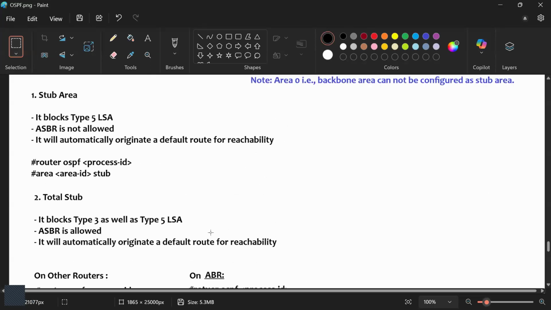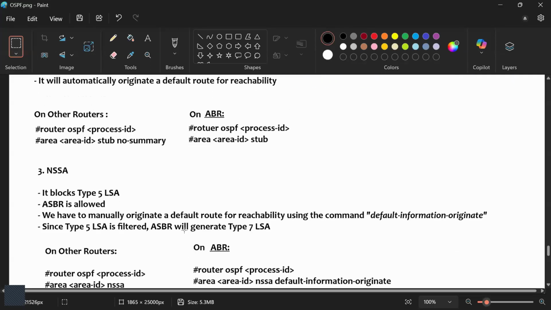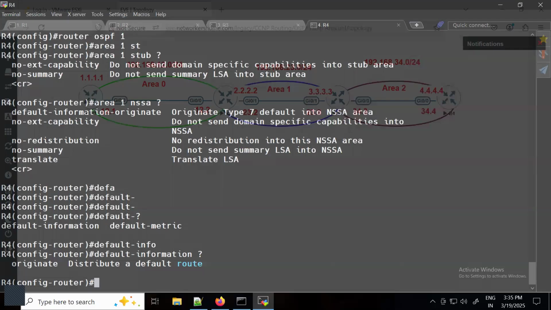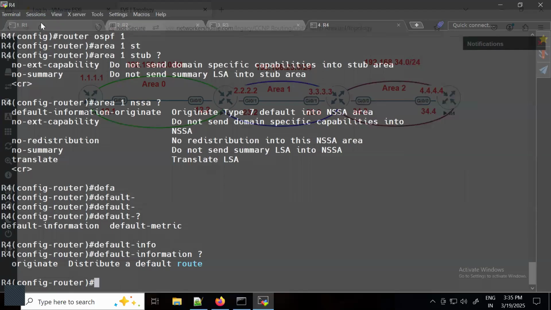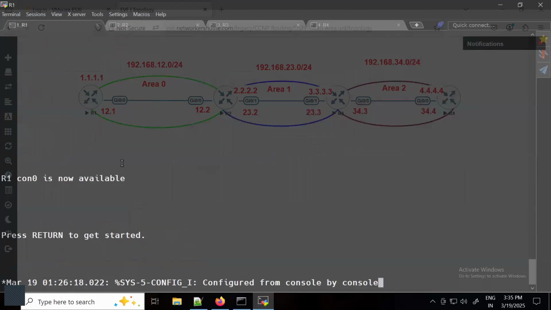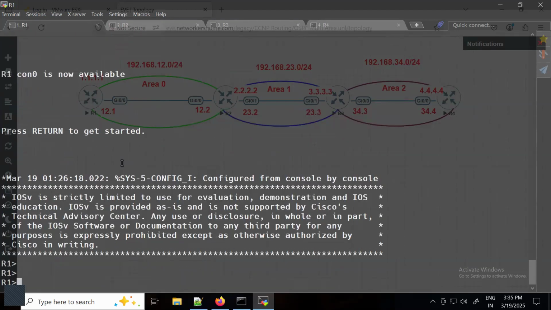Now everything is okay. Now let's go to the lab. Quickly we will see all these things. So what I'm going to do on R1, let's say this is the network, right? 1.1.1.1. So instead of advertising it in the OSPF, I will redistribute it, so that we'll get an ASBR also.